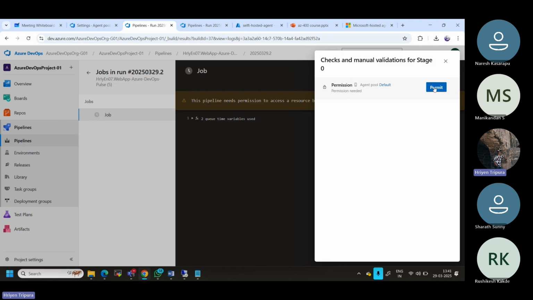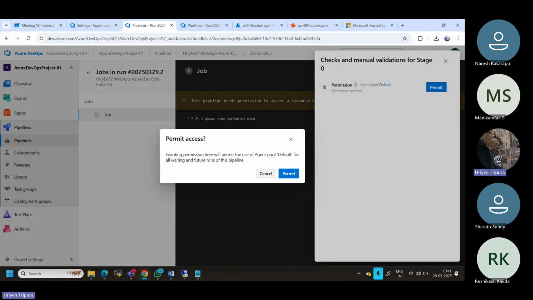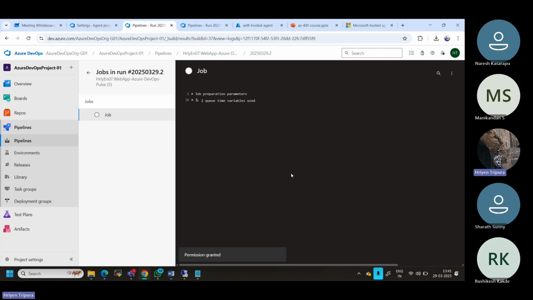Now, if you see here, granting permission here will permit the use of the agent pool. That is the default agent pool for all waiting and future runs of these pipelines. Yes, it's okay, I'm going to give it. So for the first time, as I told you, you need to come here and manually grant the access. As you accept or grant the permissions, slowly the pipeline will get started.